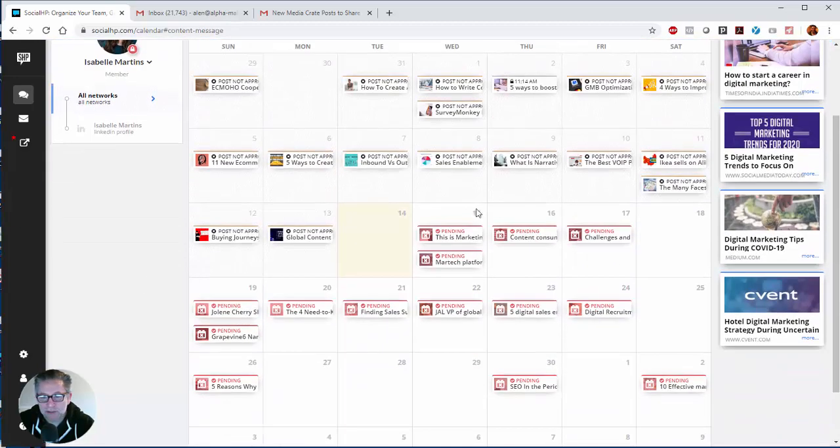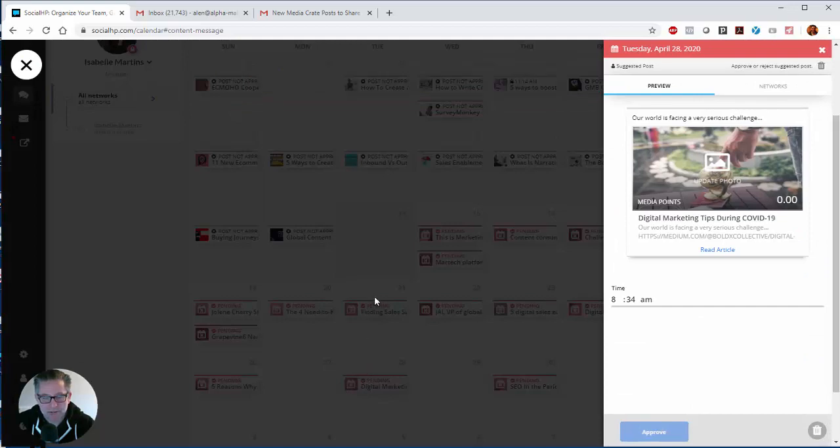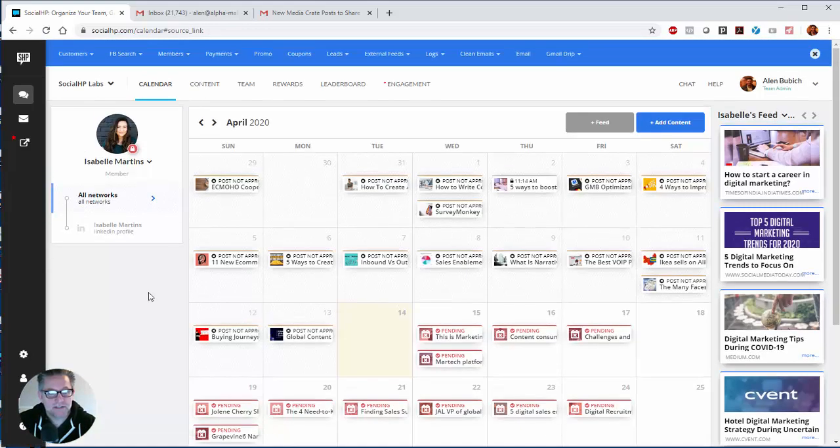And what I'm going to do is make a suggestion for this empty spot right here for Isabel. And what you can see very clearly is her calendar's locked. So I can't post on her behalf, but I certainly can schedule a post at an appropriate time to give her the right cadence, to pick the right content for her, to make sure that she's got the right structure and framework.